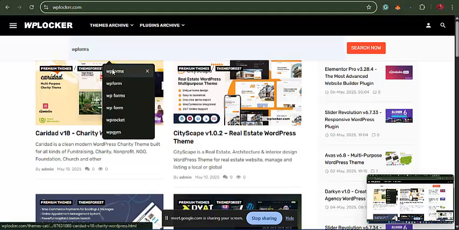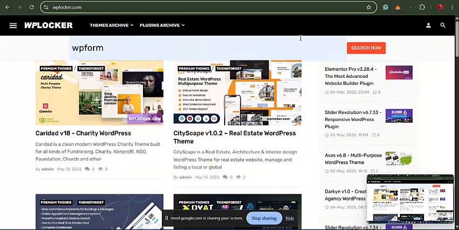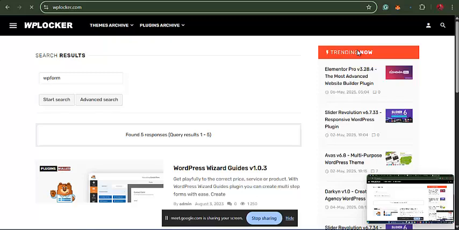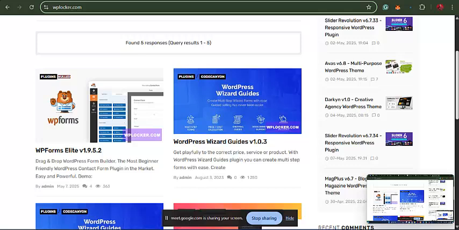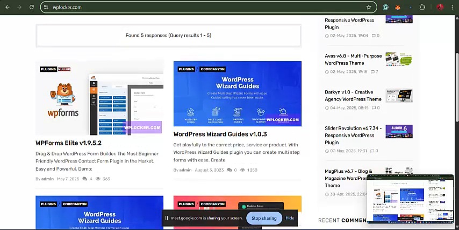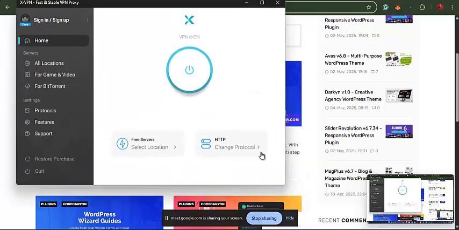WP form, and I'll search for it. You see it here. This is the pro version, and I'll get it just for free. But if you were to buy it from Team Forest or from the website, you'll be spending like $40 or above to get it. But here you can get it for free. So that's how you can get plugins and themes for free.